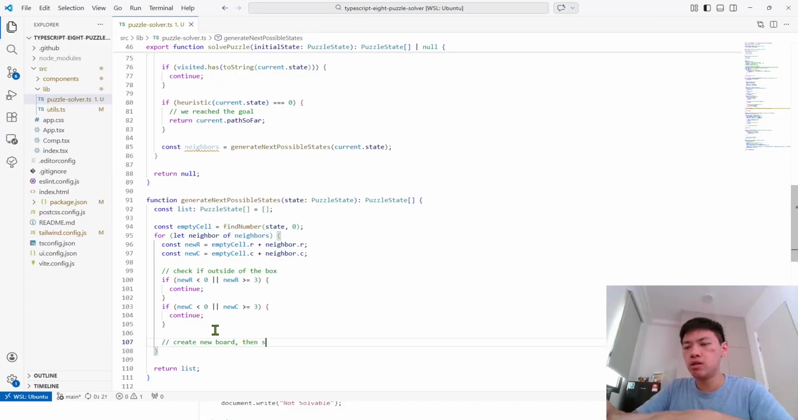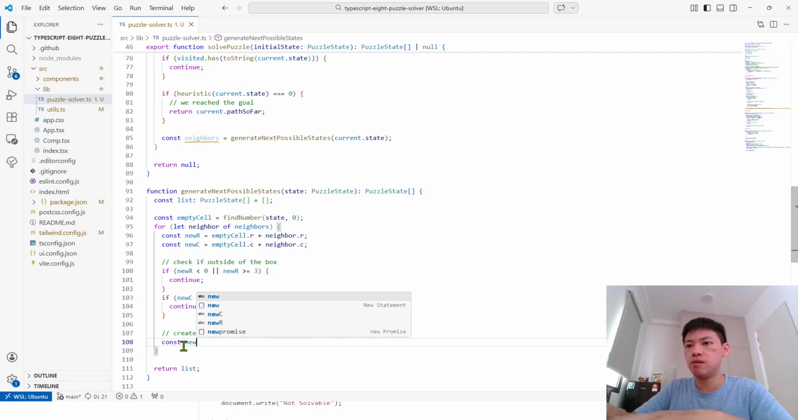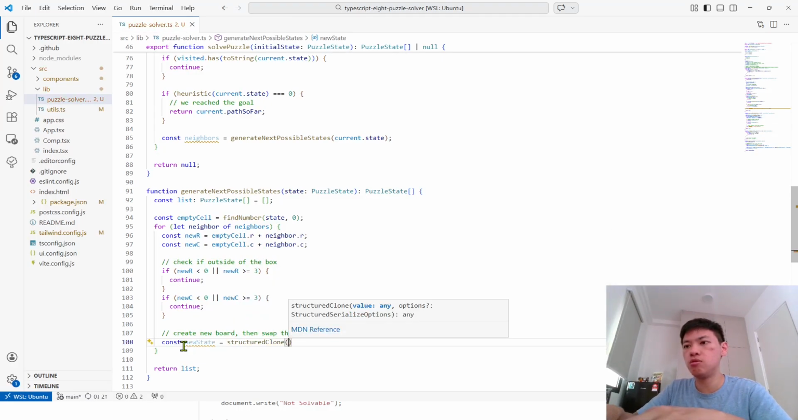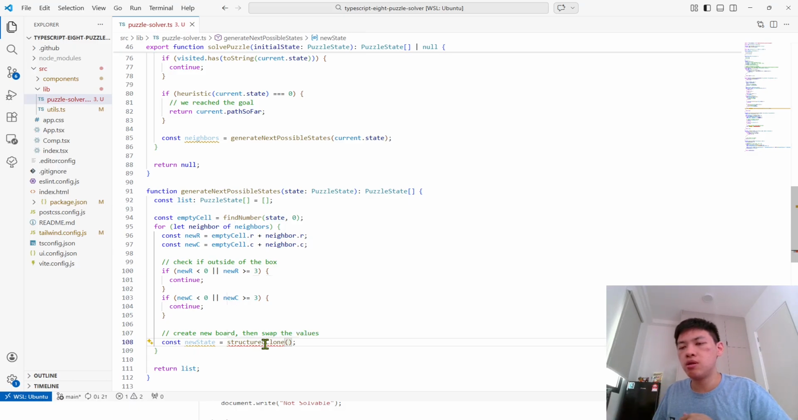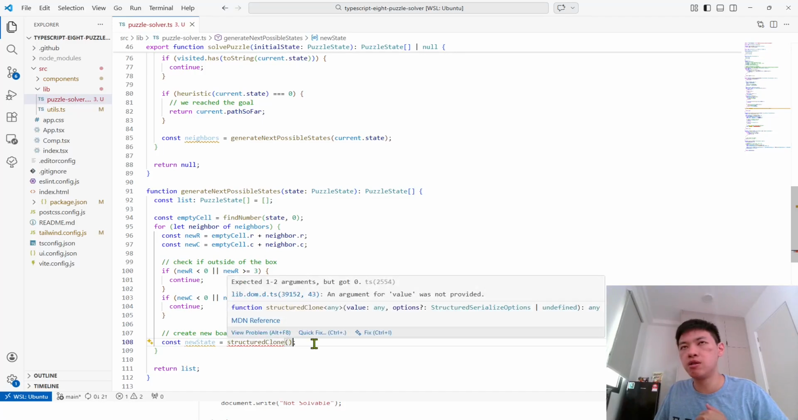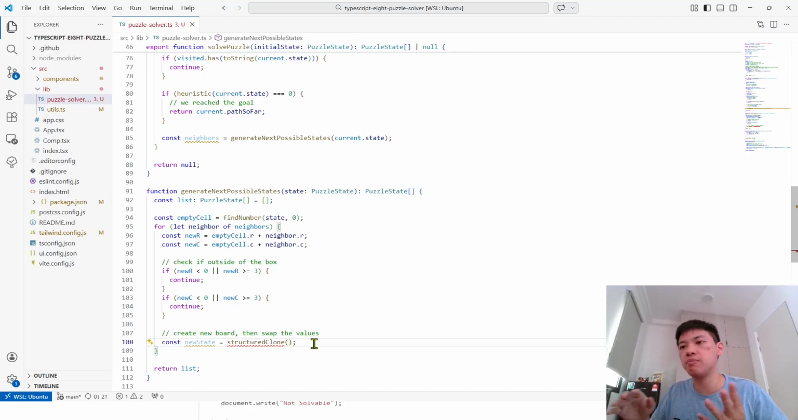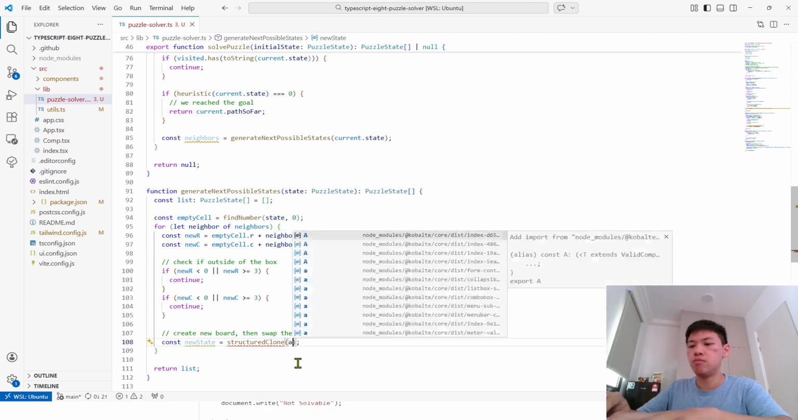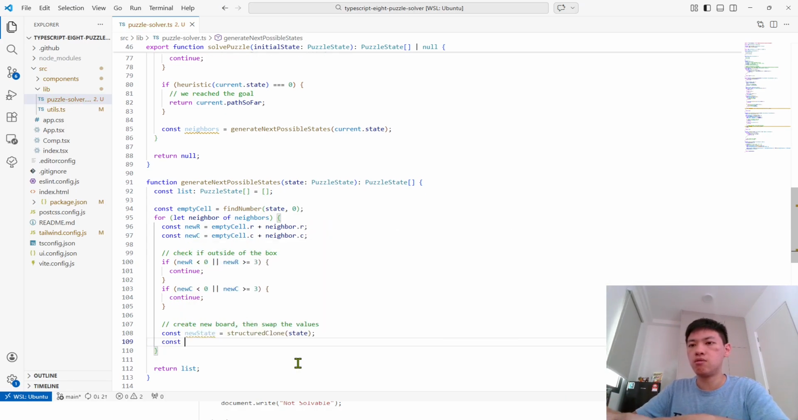Create new port, then swap the values. New state is structured clone. So structured clone means that you will have a new puzzle state, but with the value copied. So it's not a reference. This is similar to the copy and the clone mechanism in the previous video. State constant is the new state.